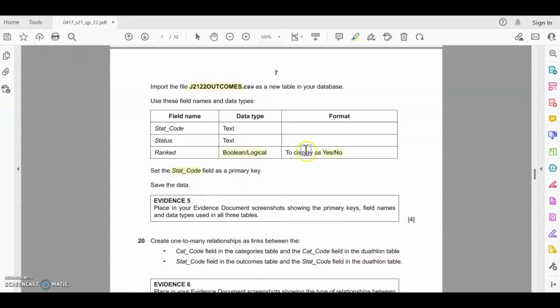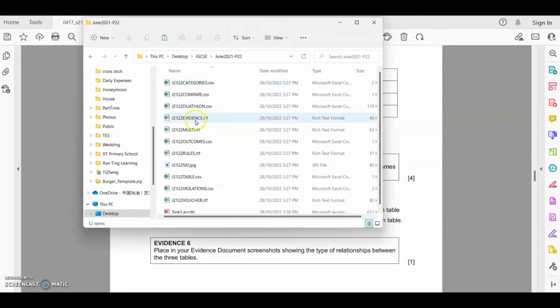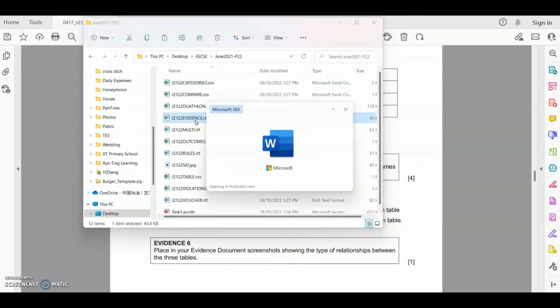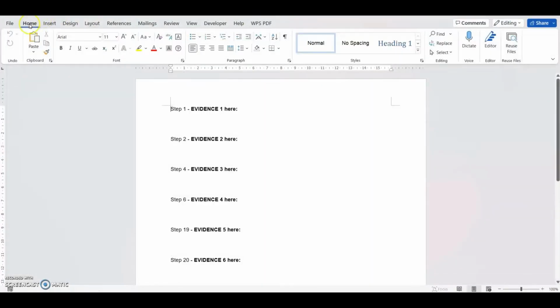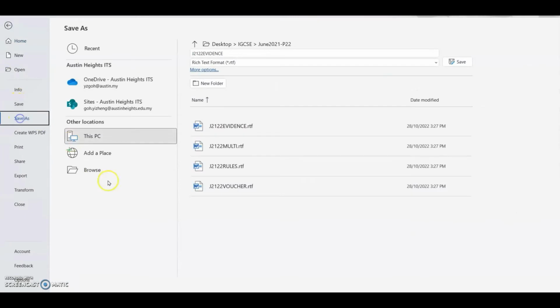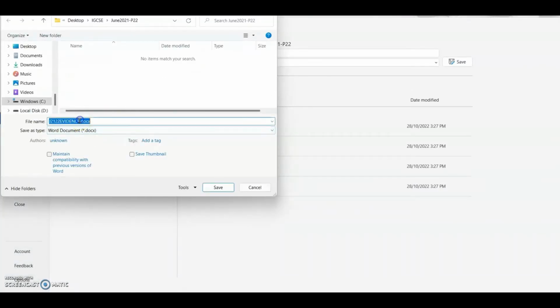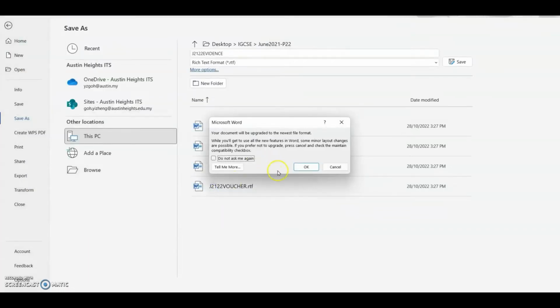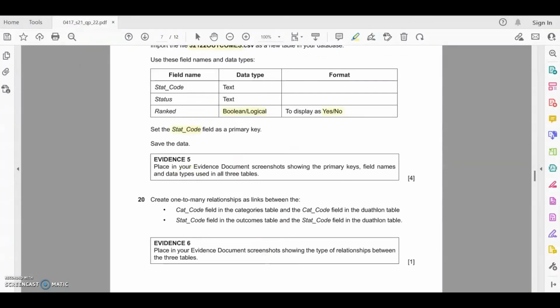And next one, you have to actually place in your evidence screenshot the primary keys, field name, data type for use in all the three tables. So let's open the evidence. When you have the evidence, first thing of all, remember to perform save as with a correct file format document. So save it. Then we are going to prepare our evidence number 5.